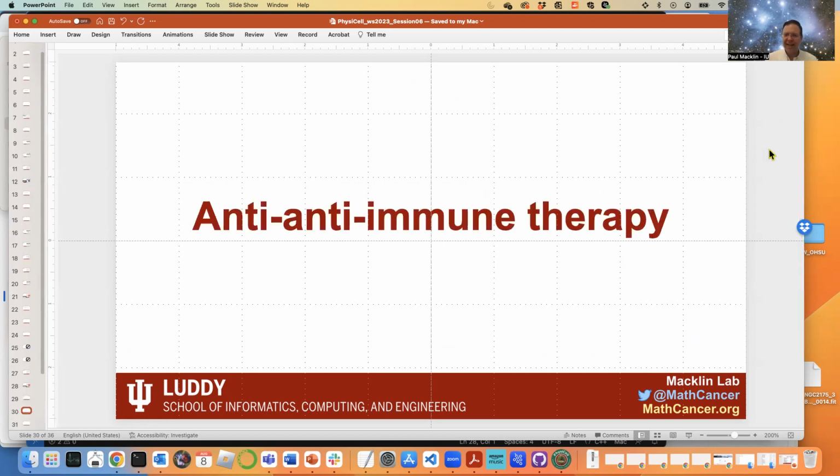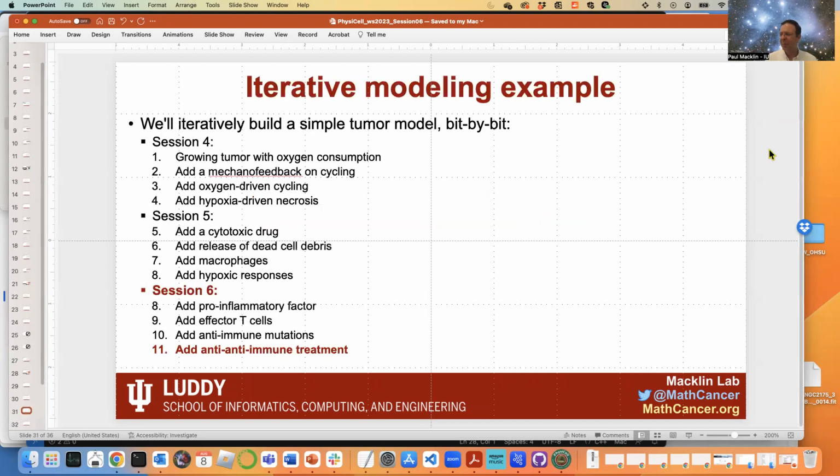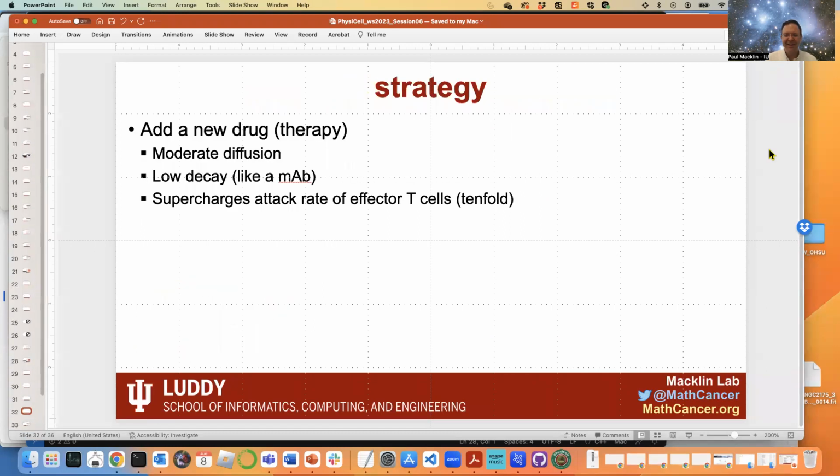Now let's do an anti-immune therapy. So the cells became anti-immune, so we're going to do anti-immune, or maybe resensitization. So we're going to add a new therapy, some kind of theorized monoclonal antibody or something, something with moderate diffusion and low decay, and the effect of that rule is that it's going to supercharge our T cells. It's going to say that they're going to try to attack more.